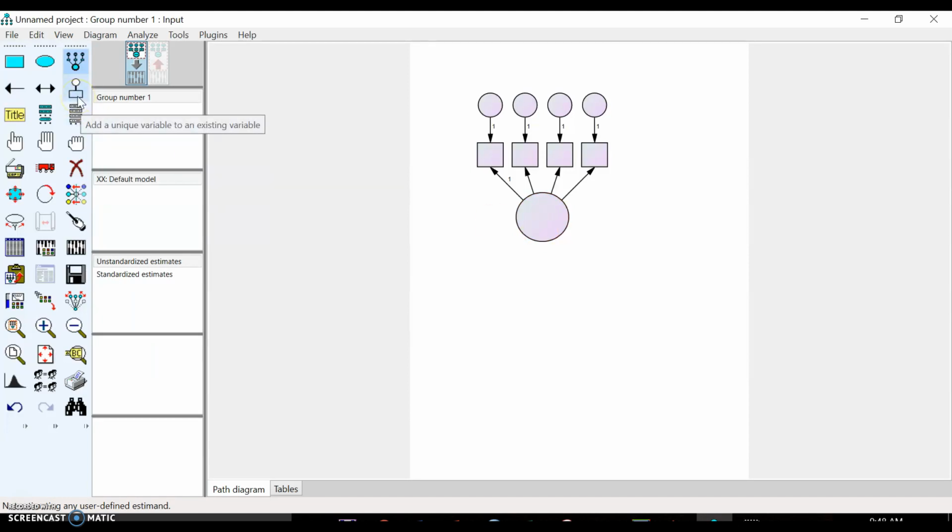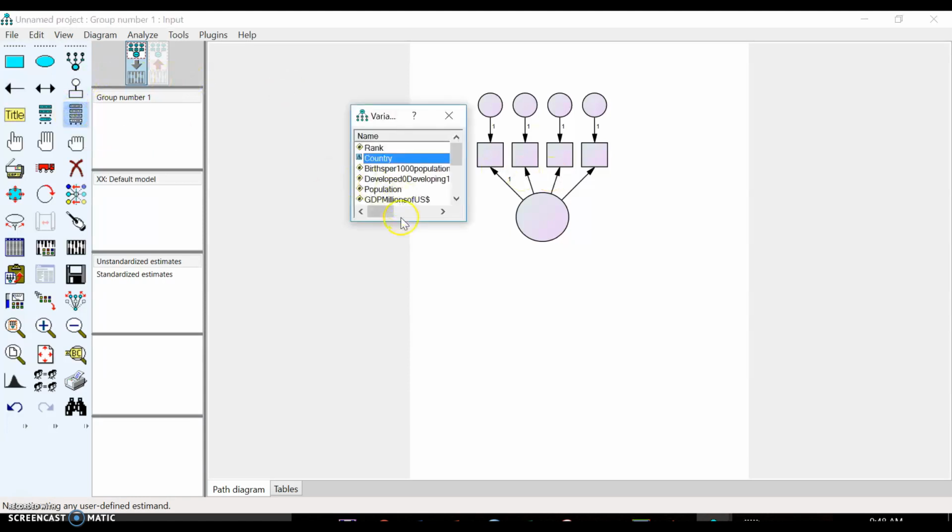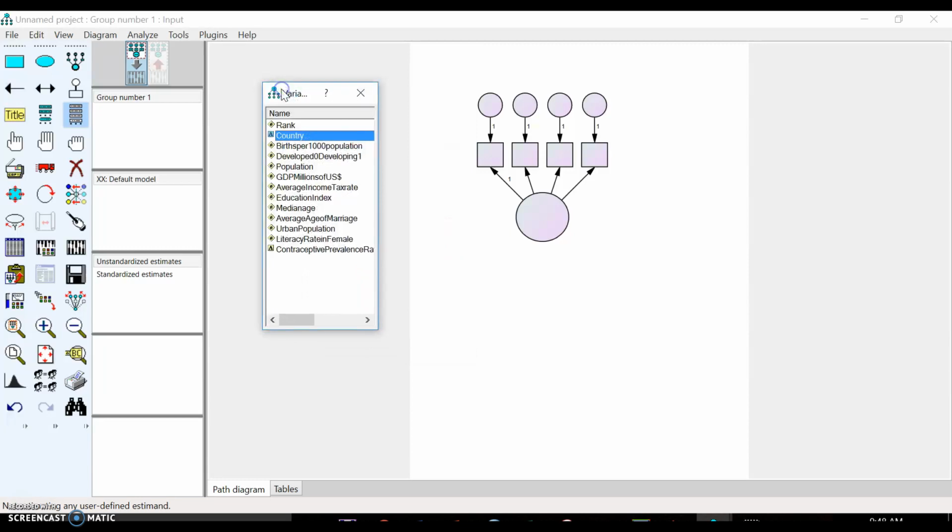You could add a unique variable right here. We can go through and title things. We can view the variables in the model. We don't have any yet. We have variables, but we haven't labeled them. We haven't added data. We can also look at variables in our data set. So I did include a data set here.